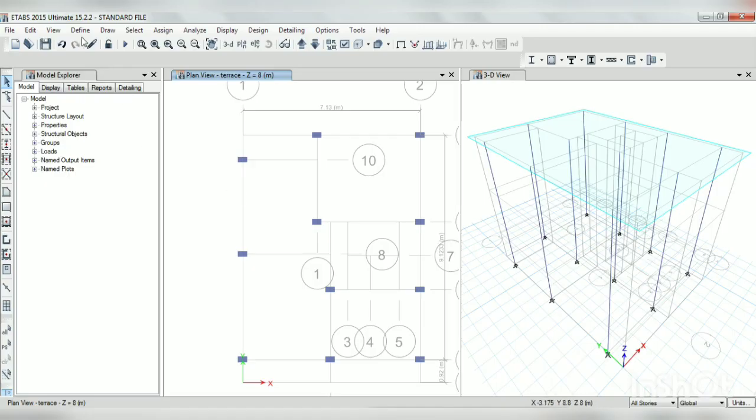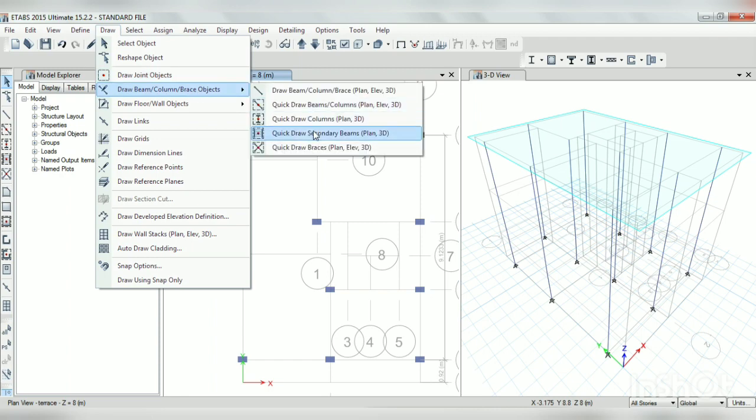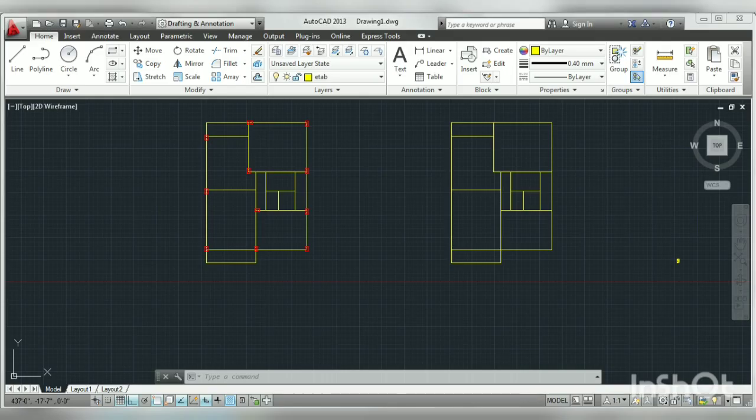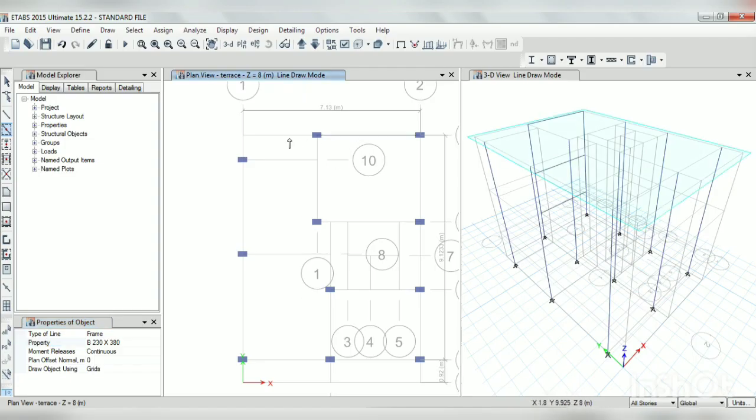Now go to Draw, quick draw beams. I will select beam 230 by 380. Now you can see where we need to draw the beams. You have to click accordingly. Now here we will join these two and make this as one, but before that we will first mark the column beam.